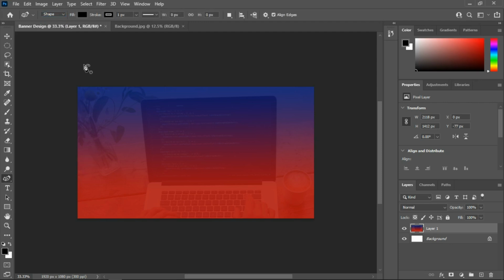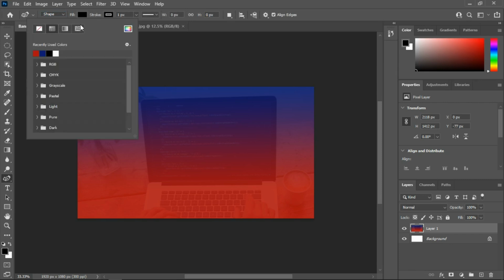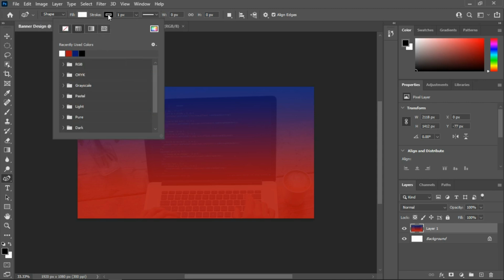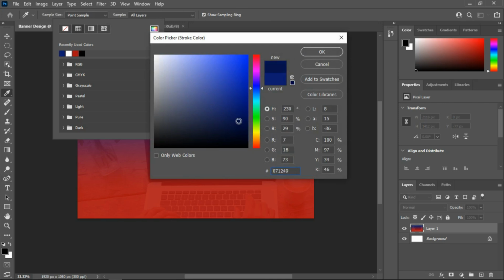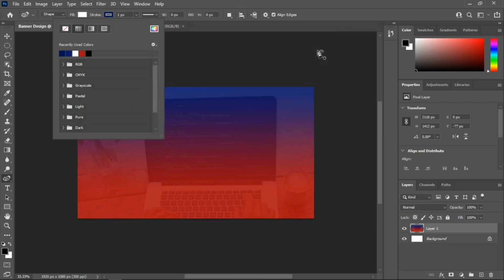Now when you have selected the shape, the fill color, I'm going to give it white. And then the outline, the stroke, I'm going to give it blue. Or let me just use the color picker here, and then I choose a darker blue color here, and then I click OK.